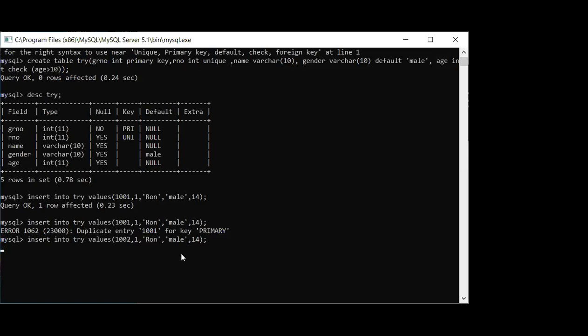Now why am I going to get the error? You can see, for roll number I said it is unique. But here what I'm doing, I'm giving the same roll number to the other student. Again, this will not work. So now I have to change the roll number.